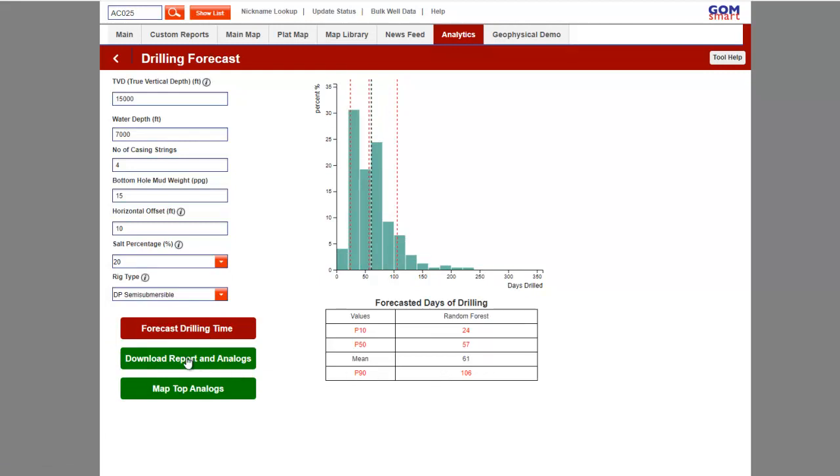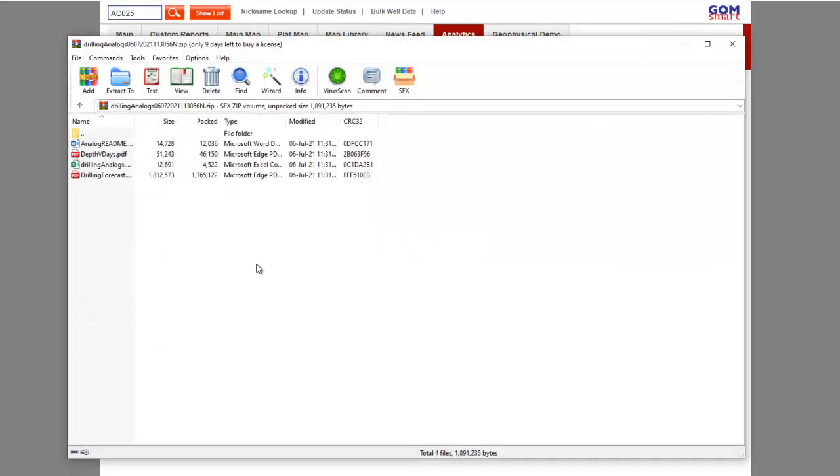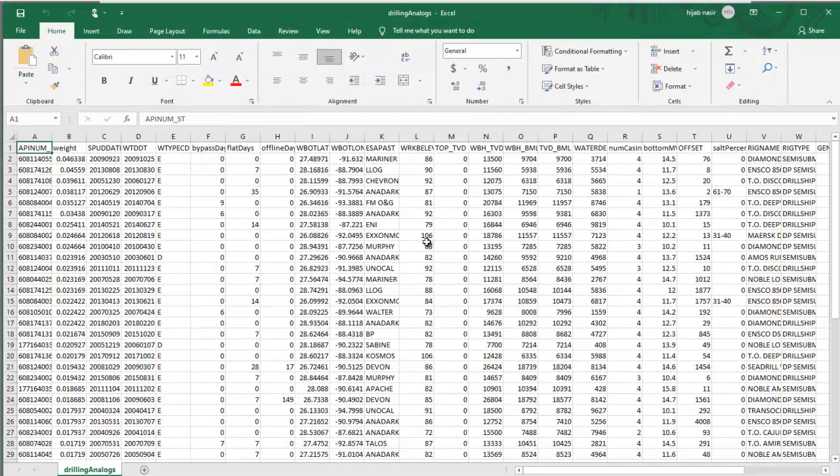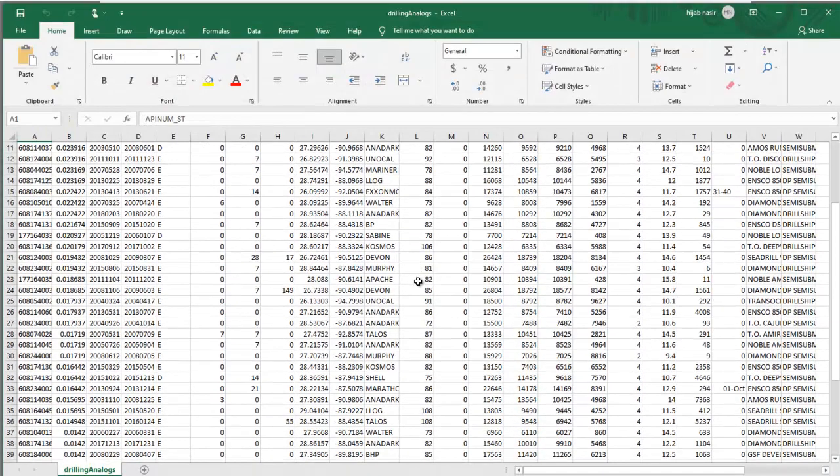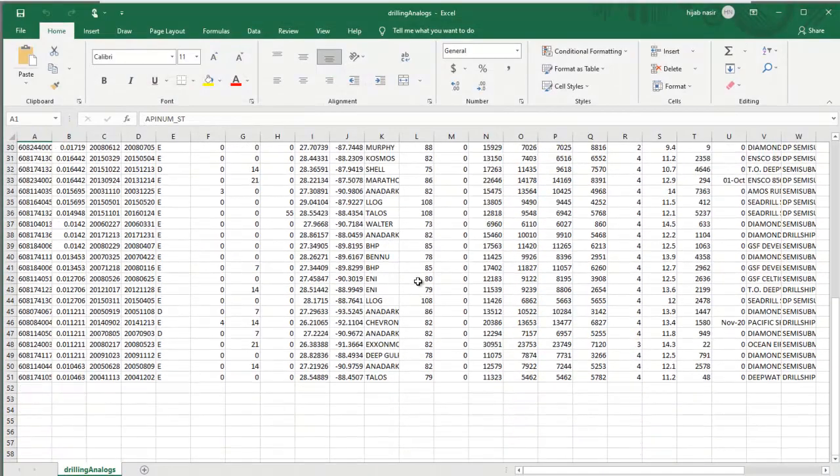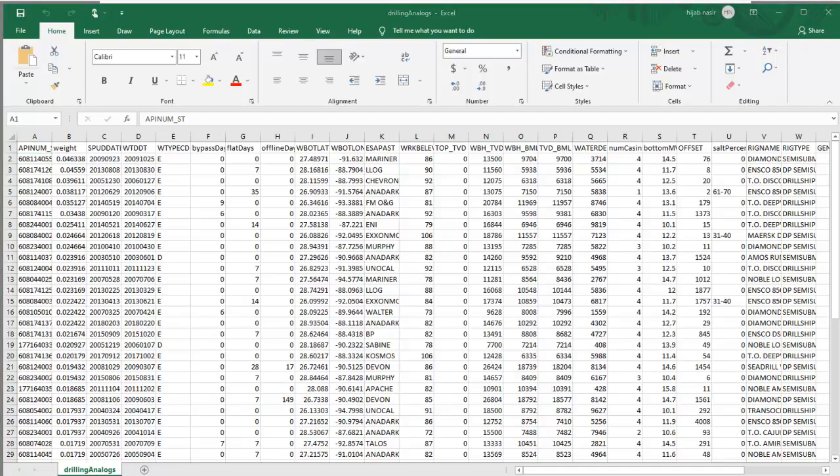You can download the report and analogs from this button here. It will give you a zip file which contains three different files. There's a CSV with drilling analogs data. This is what it looks like. We give you the top 50 analogs and their data in a CSV format.